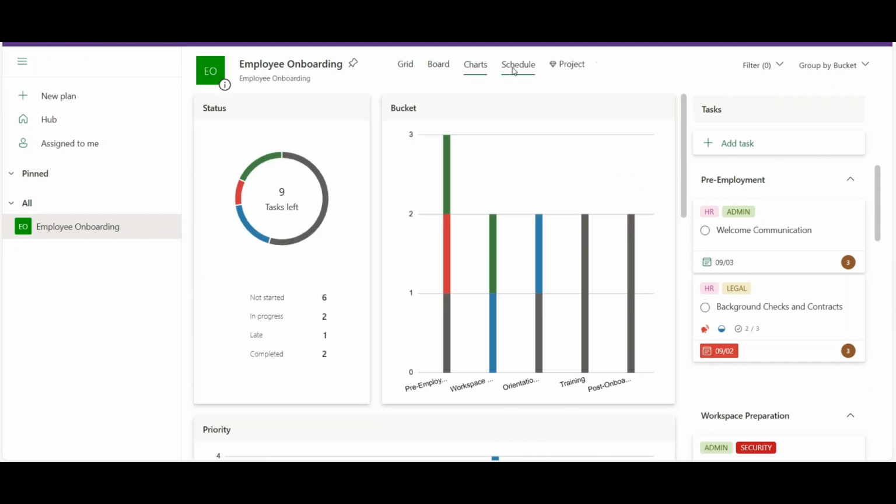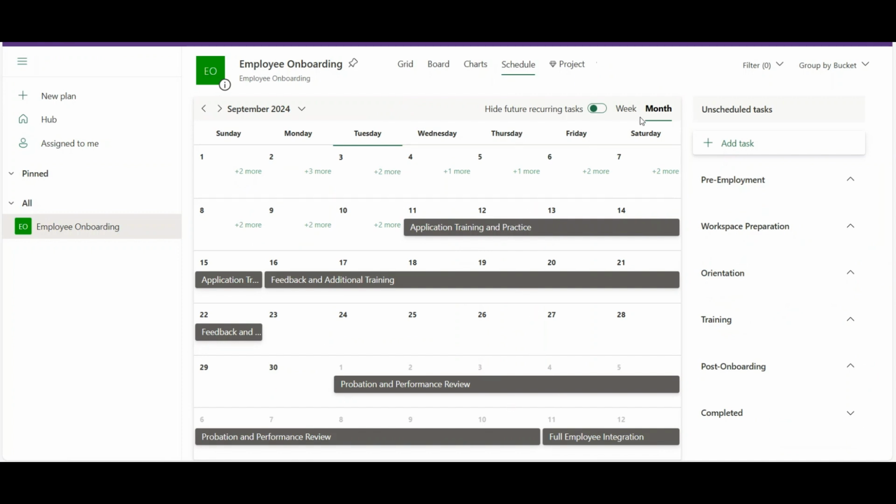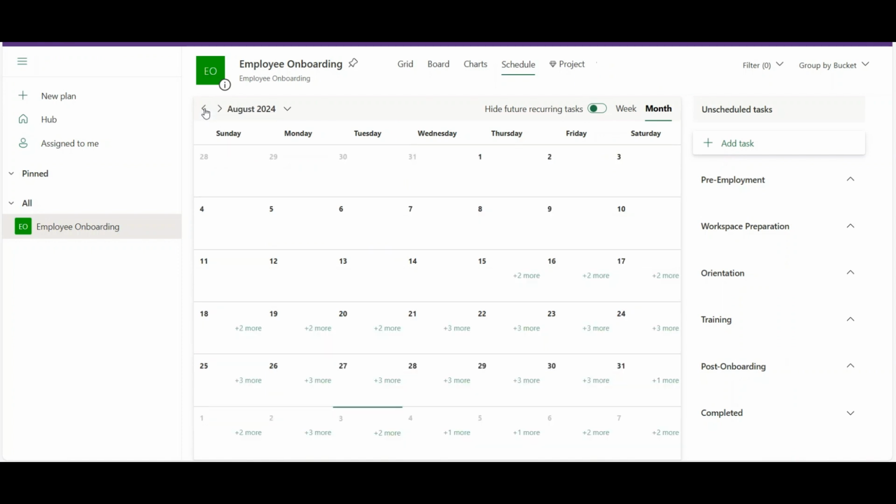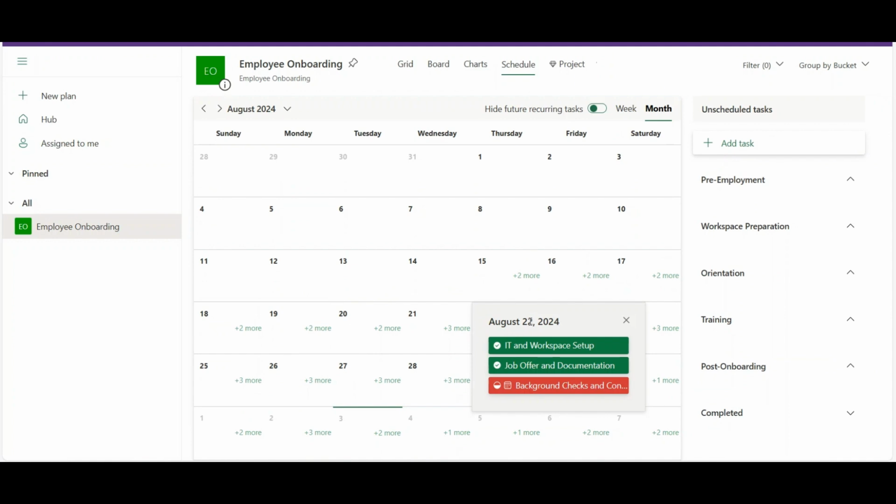Lastly, you can switch to the schedule view to see monthly or weekly tasks, giving you a clear timeline of upcoming and completed activities, making it easier to manage deadlines and priorities effectively. You can also switch to previous month tasks, allowing for seamless navigation and planning across different time periods.